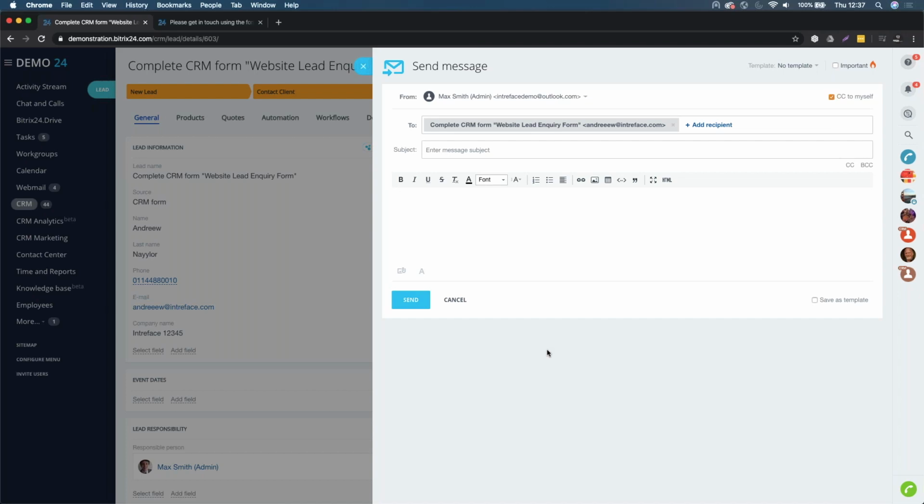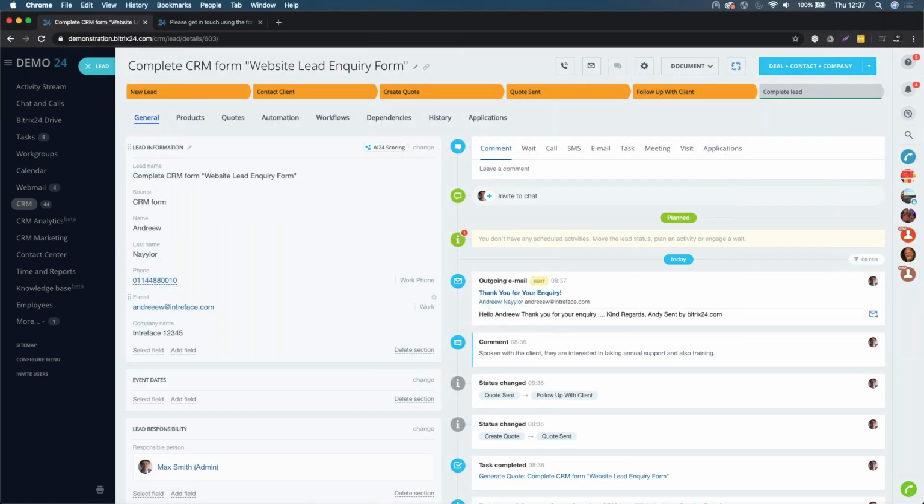You can integrate your email inside Bitrix. You can use predefined templates from here. So we can say maybe a welcome email, and you can see here it automatically populates it. If I click on send here, that will save that activity into the activity stream on the right hand side here. So this is a fantastic tool. All you need is an internet connection to start using the CRM within Bitrix.